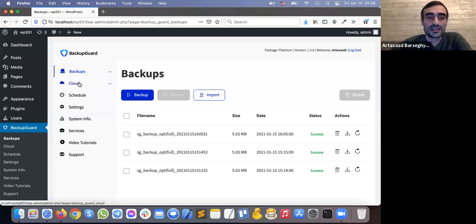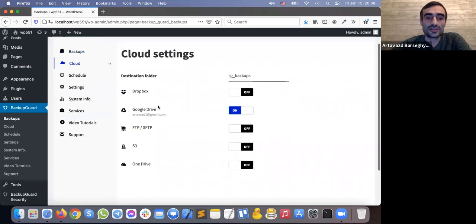And the next section is the cloud section. If you go to the cloud section, you will see all the cloud connections. As you can see now, my Google Drive is connected. That's why I could upload my backup to Google Drive. And you can also rename the destination folder where the backup file is going to be uploaded. This is another question that we frequently get asked, whether you can change the folder name. Yes, you can change it, and you can change it from here.